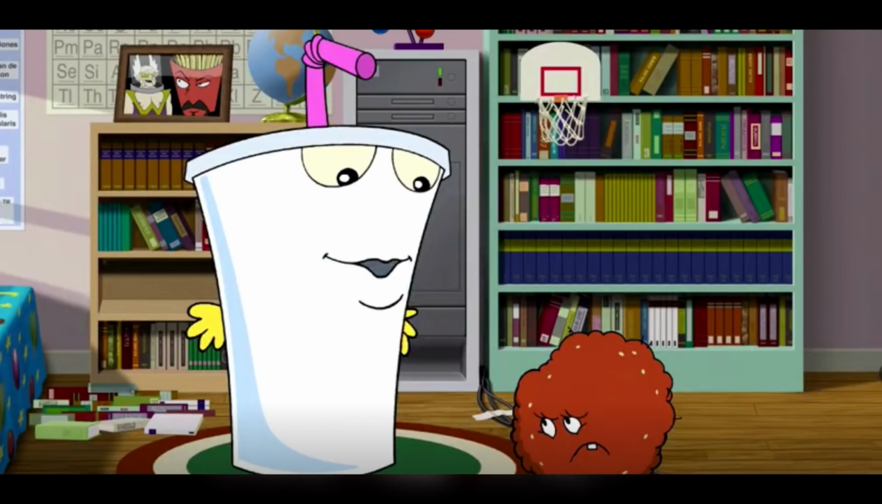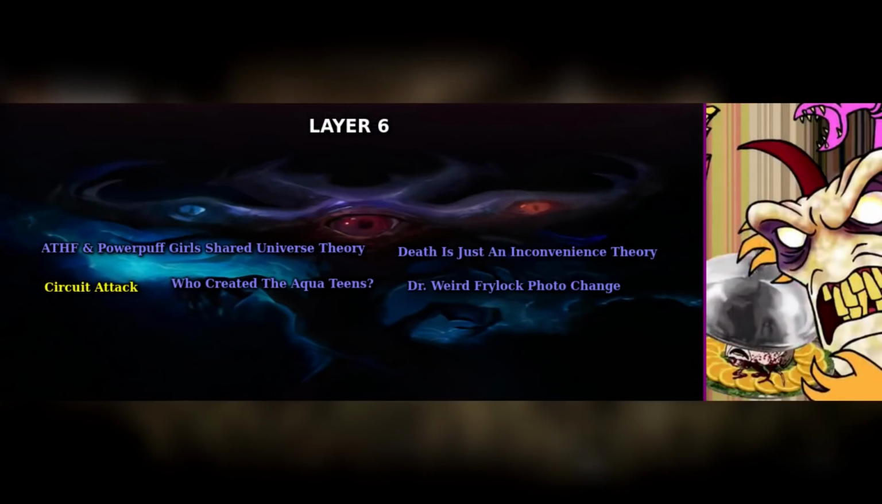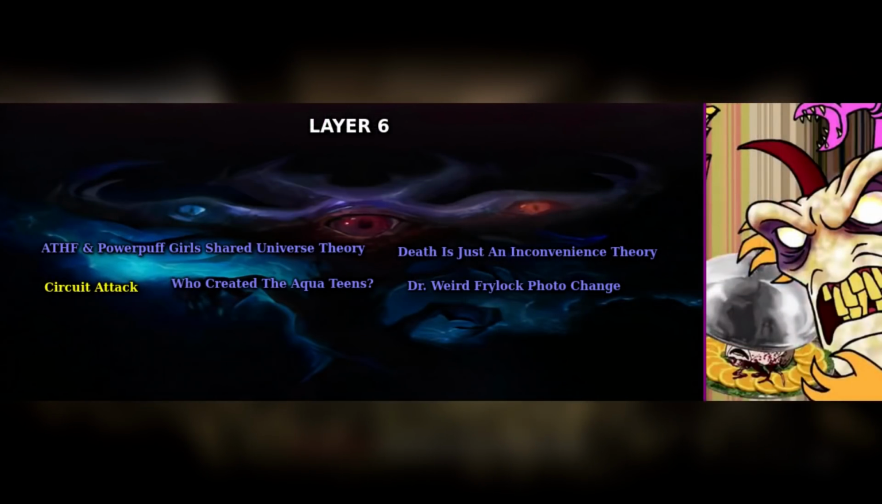Again, I don't know the significance of the photo change. Maybe they changed it after the movie release because that was the first time in years that Frylock and Dr. Weird saw each other. It's just so hard to figure out what exactly it means when the show lacks continuity. Maybe you guys have some ideas. Let me know in the comments below. But that, my friends, was the final layer of the iceberg.